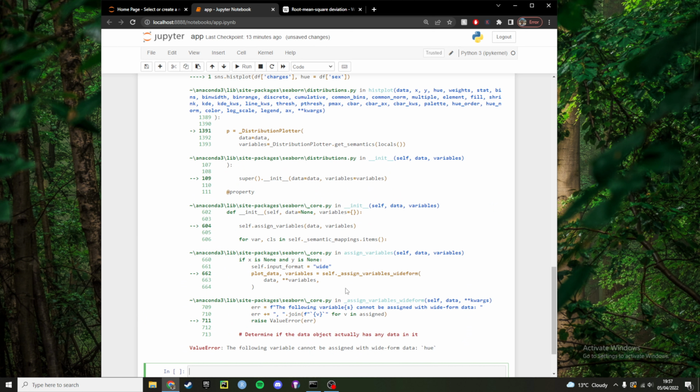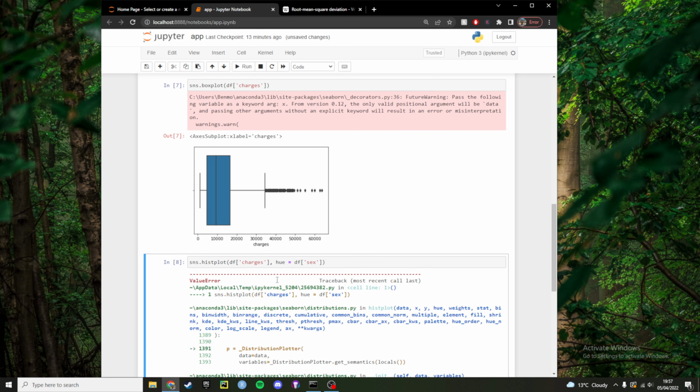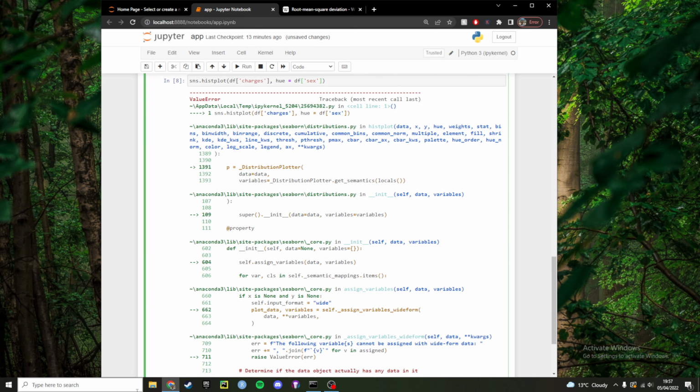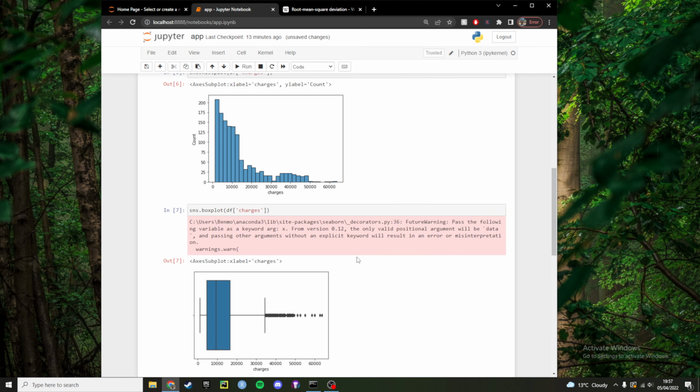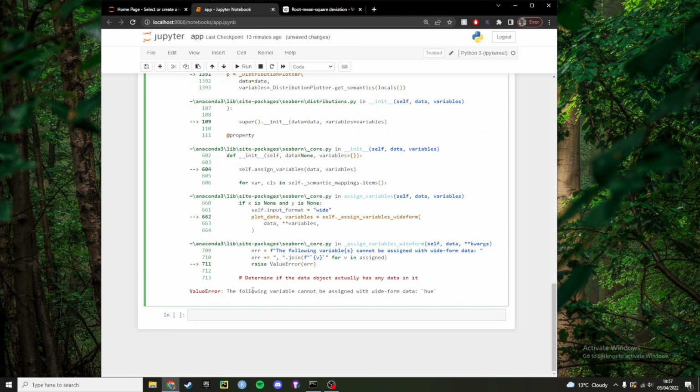Oh dear, oh dear, oh dear. The following variable cannot be assigned with wide-form data: hue. I have no idea what that means. Does it change if I encode it? That's the question.